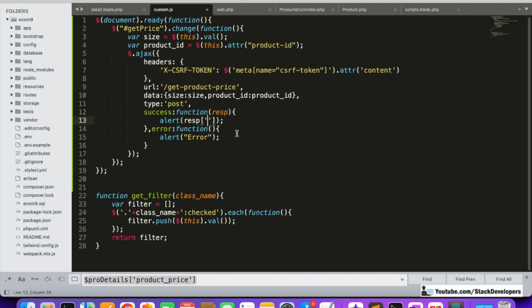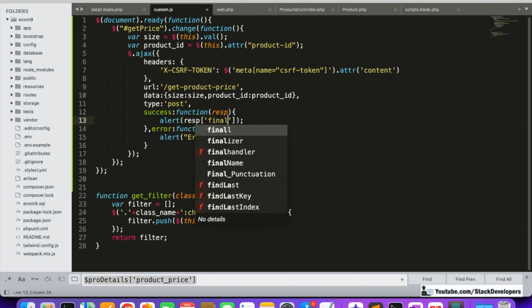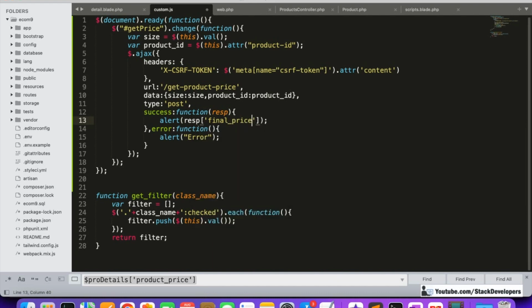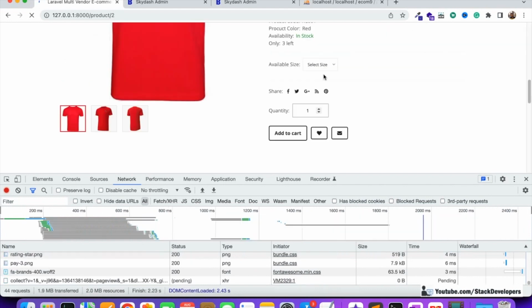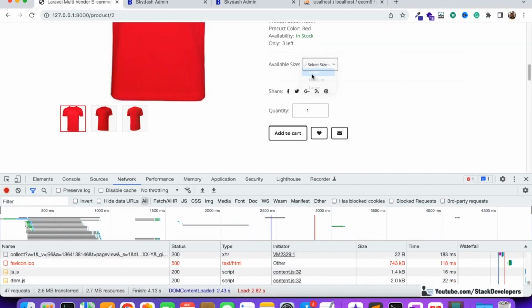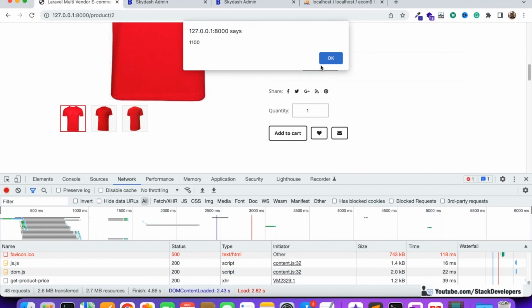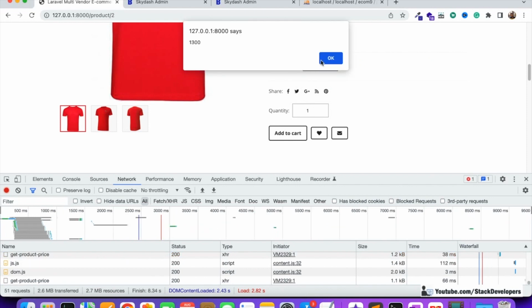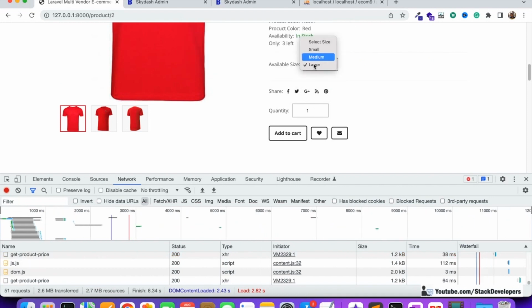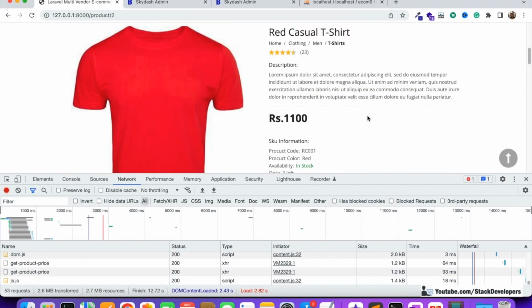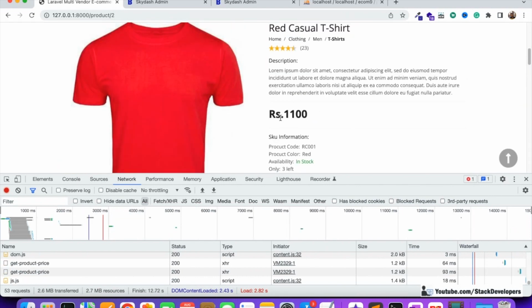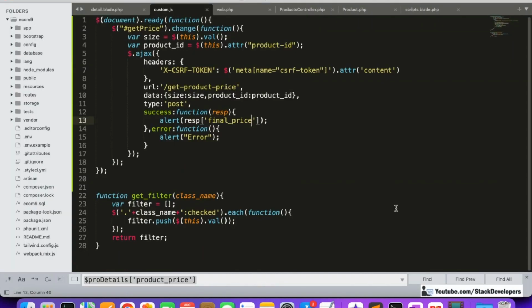So here we can check the final price. We are getting the three things here: final price, discount, and as well as the product price. Okay, so here we are going to do small 1100. Okay, fine. Medium, large 1300, and medium is 1200. Okay, so all prices are fine. We are getting here in Ajax response, so that we can display here, we can change this one.